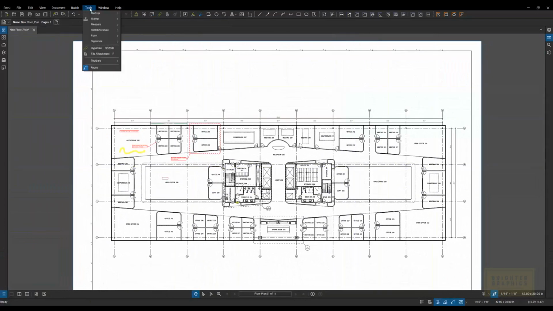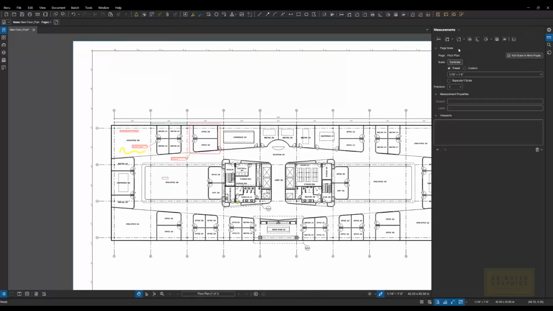So measurement tools can be found under the Tools menu down here under Measure. I've got all of those listed here. I actually prefer to use my measurement panel over here, on the right side. It looks like a ruler. When I click on that, it expands my measurement panel.